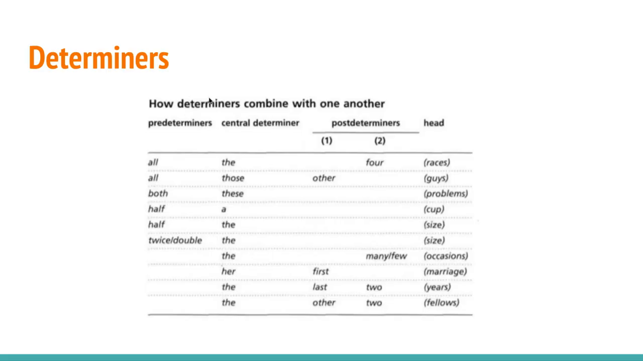Now, there's a way in which the determiners combine with one another. We can have more than one determiner before a noun.